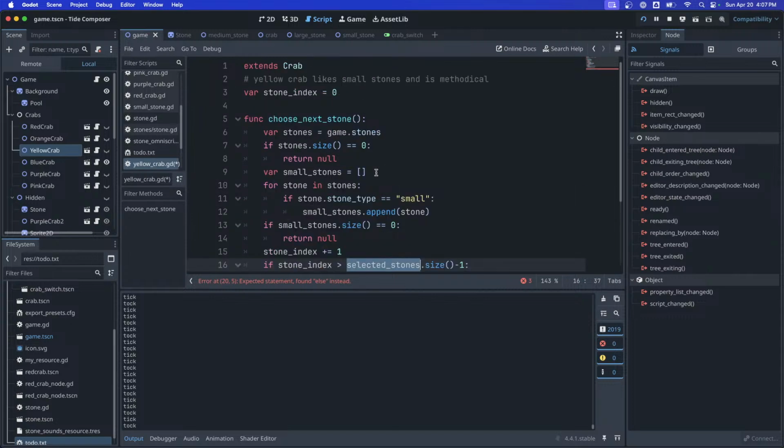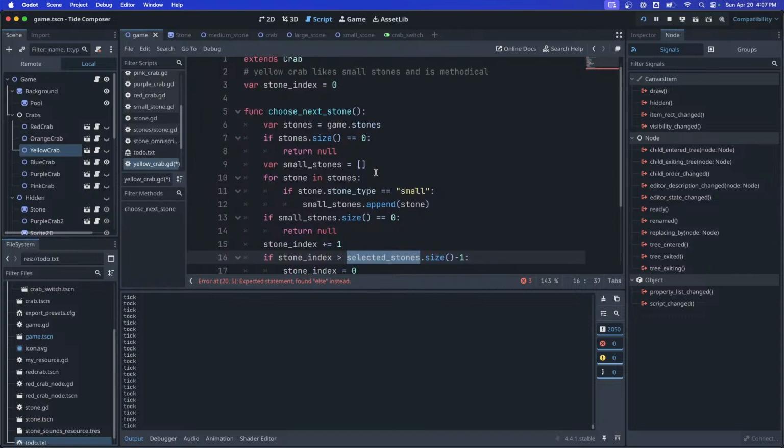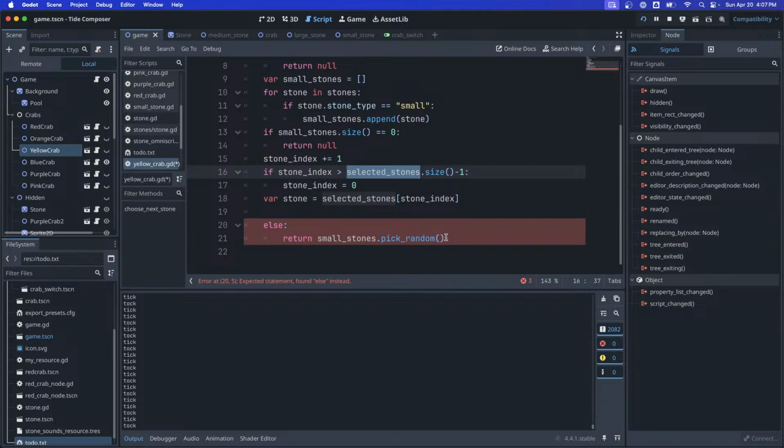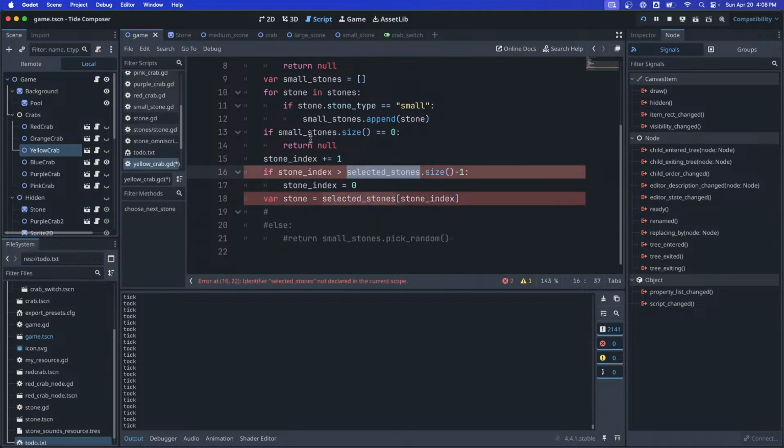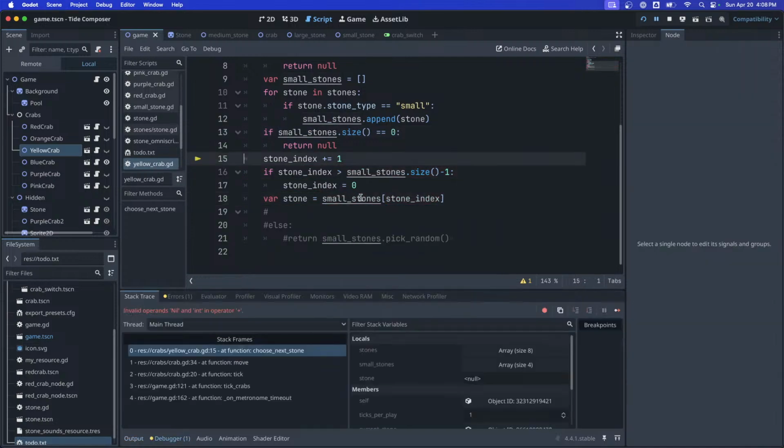Why is selected stones not complaining? Because there's a syntax problem. Let's get rid of that. And this should be small stones. Boom.